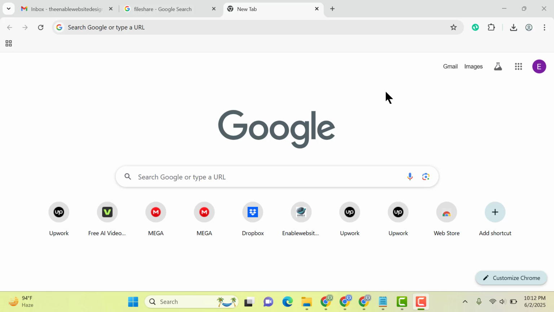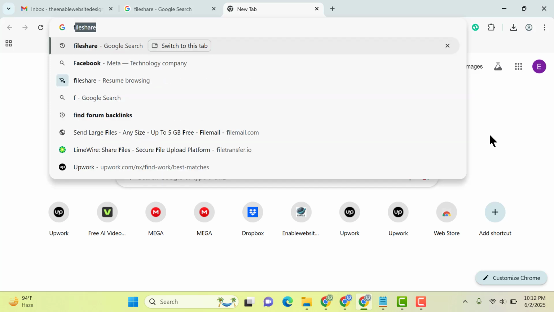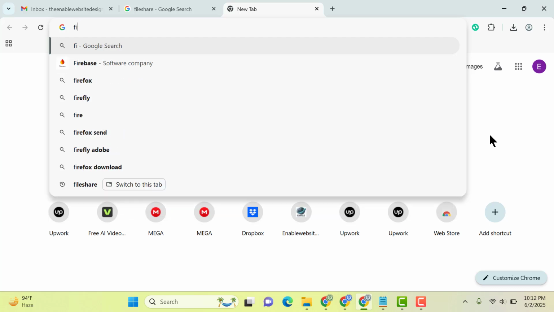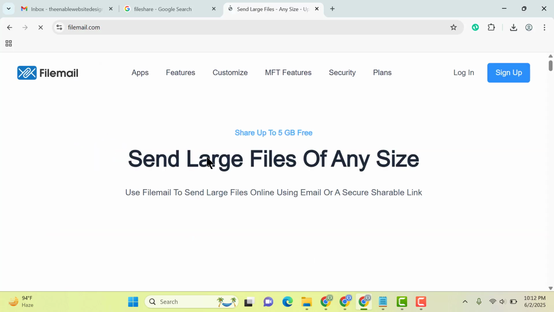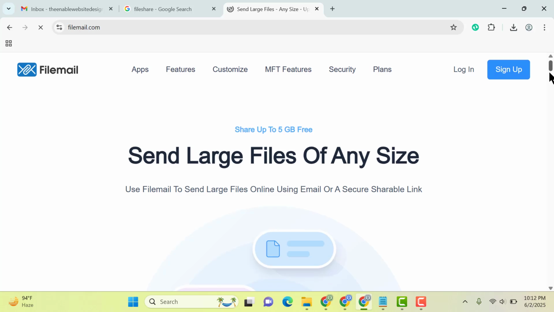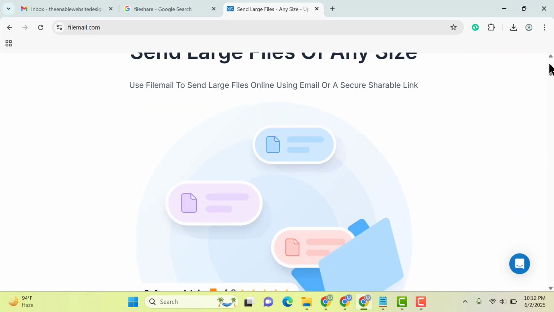In this video we are going to discuss how you can easily share large file size from one laptop to any other laptop. Here you need to type filemail. Then here you can see this one filemail.com, and here you can easily upload your files. After that you will get a shareable link.